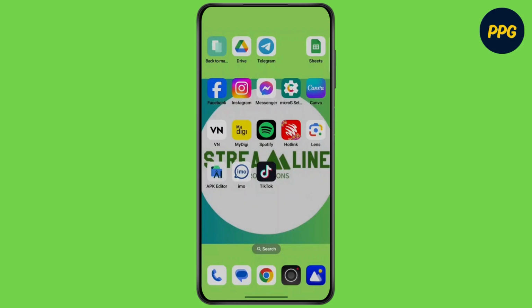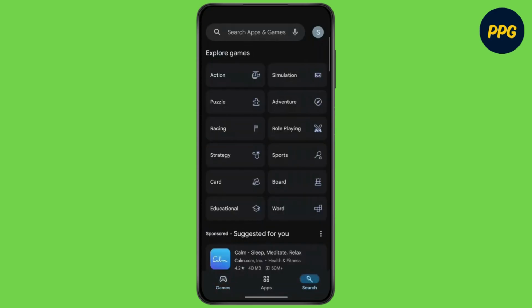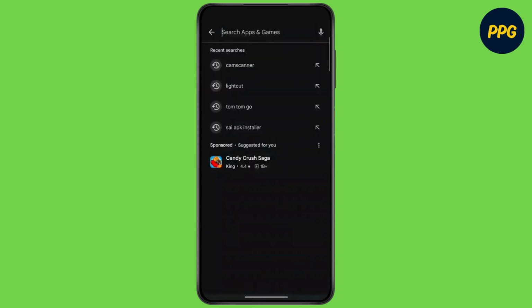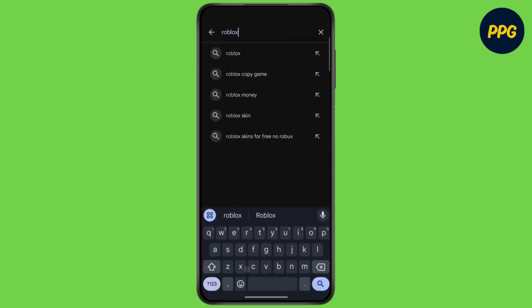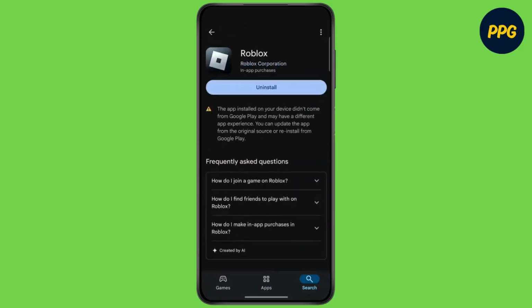First of all, open up your Roblox application. Before that, open up your Play Store. Now at the bottom right corner, tap on the search icon. Now simply tap on the search bar and type Roblox. Now simply tap on the search icon at the bottom right corner. Now make sure to update to the latest version.